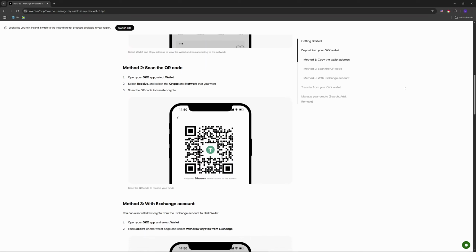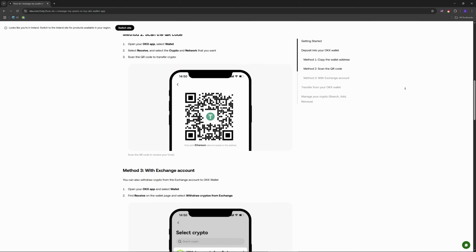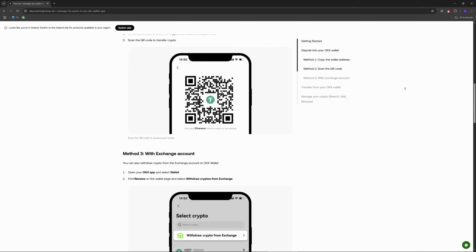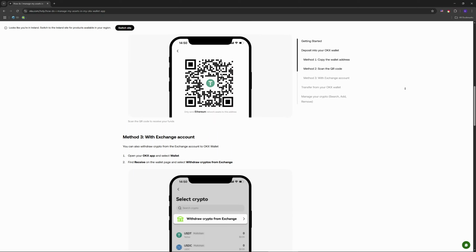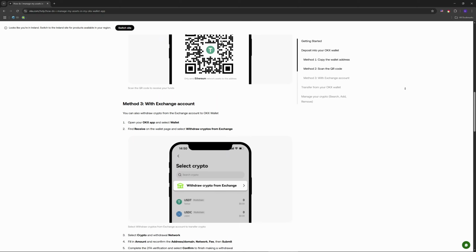You will now choose the option that sends your funds from the Web3 wallet to your funding account inside the OKX Exchange. This is typically labeled Transfer to OKX or Transfer to Exchange.